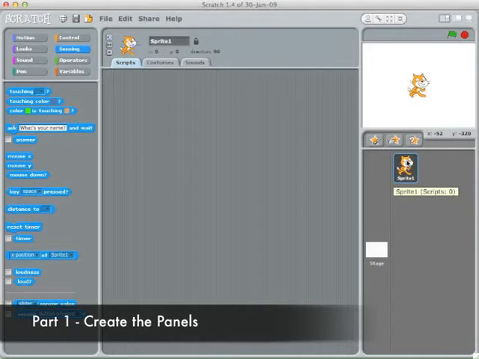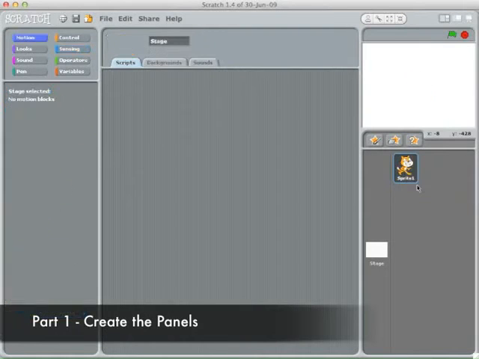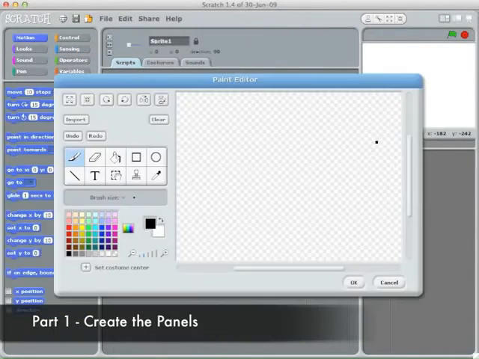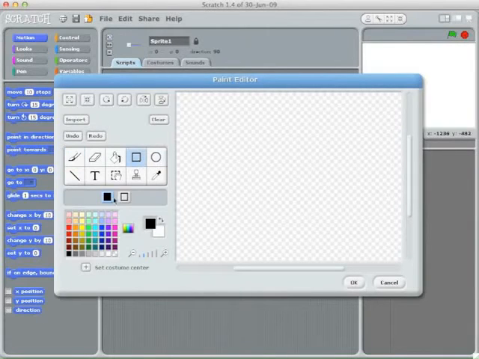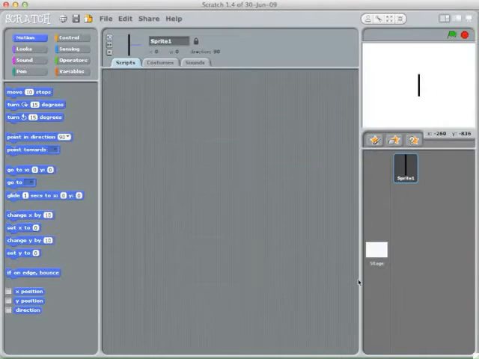Okay, so today we're going to learn how to make Pong. We're going to start off by deleting the cat and creating a new sprite. And we're going to start off by drawing the panels. So I'm going to draw a black rectangle. It's going to be tall but skinny. And I'll say OK. And there's my first panel. That's what each player uses to bounce the ball.